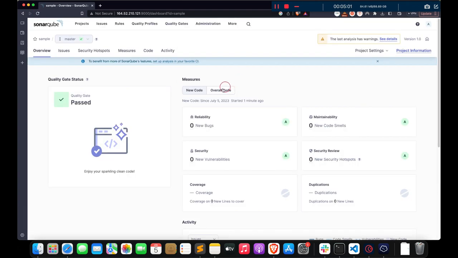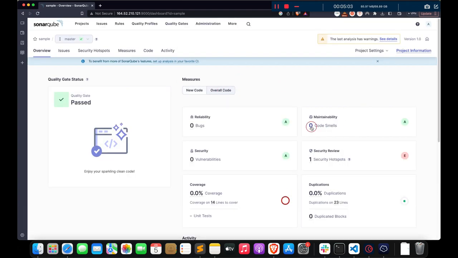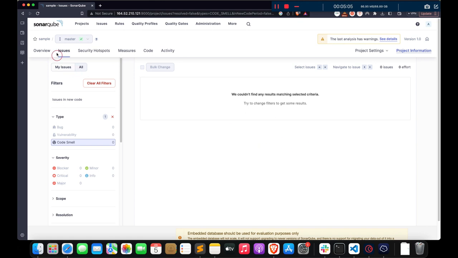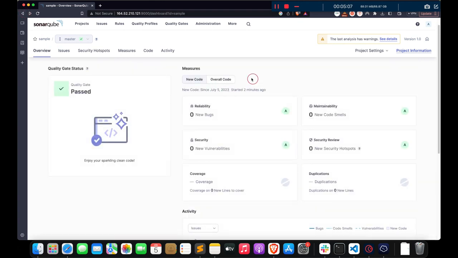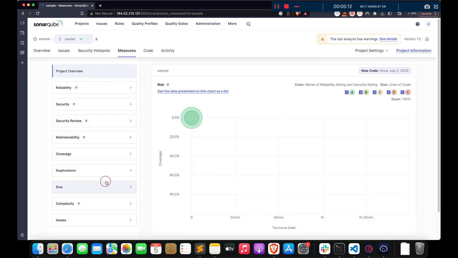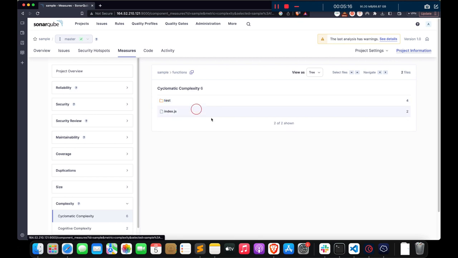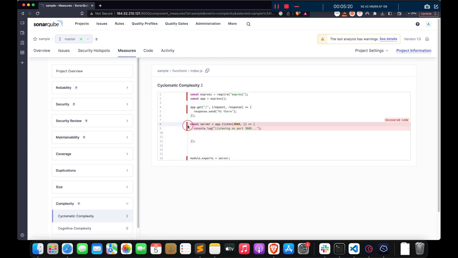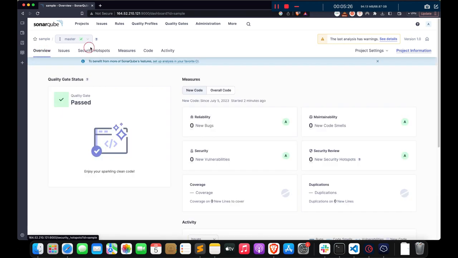Let me refresh overall code. So now there are no code smells. So this is how the analysis works. There are a lot of things over here. For example, complexity. So how much complexity is there in your code base? Readability, security, and a lot of things.